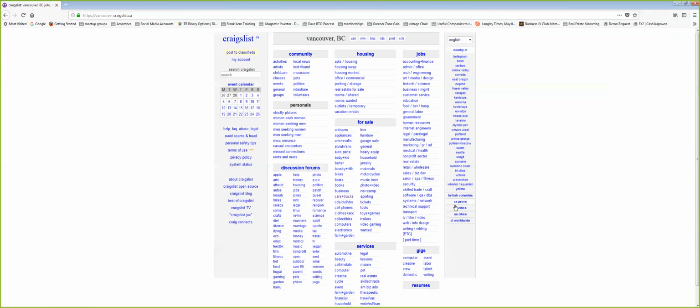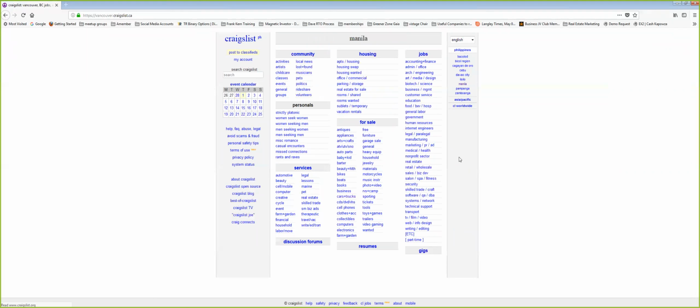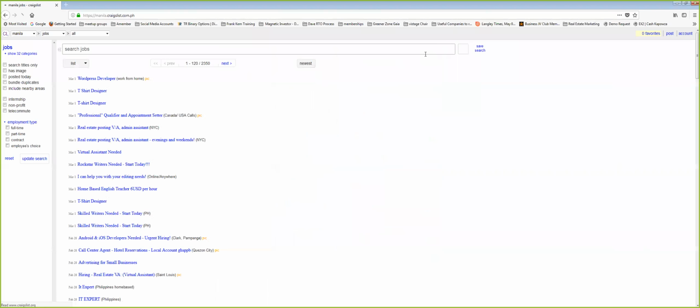Yeah, but also what you can do is you can go to Craigslist worldwide, you can go to Asia, and you can go to Philippines right here, just like Gurjeet just said. So now I'm in Craigslist Philippines, Manila. And then what you're going to do is you're going to go to jobs. And then you're going to do post right here, just like that.